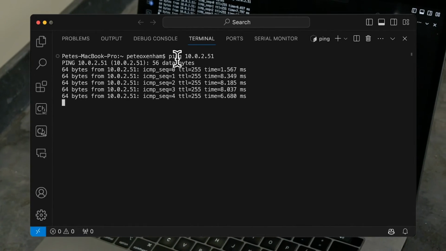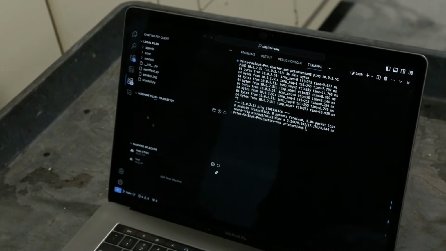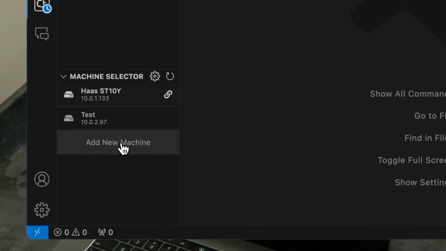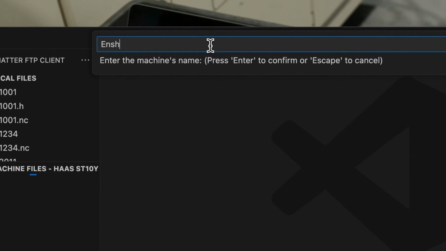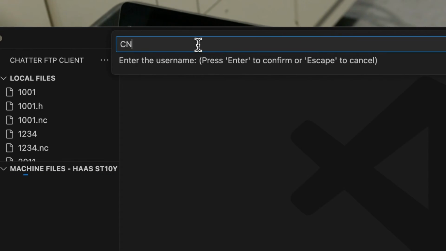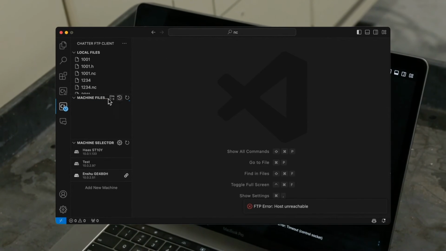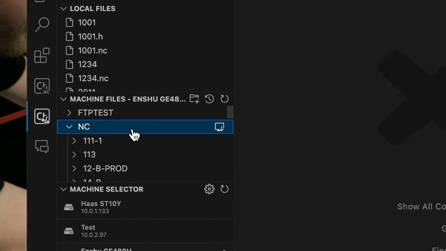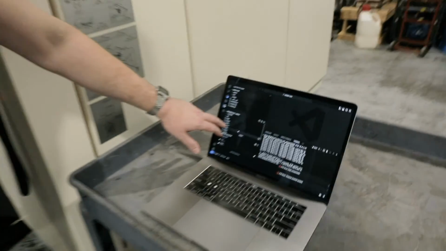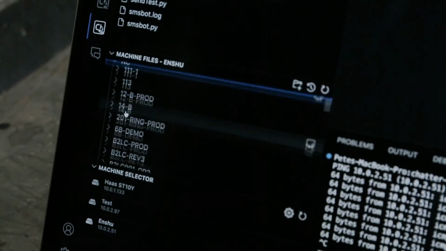So now we know we have our connectivity right, and we should be able to set up via our Chatter FTP client. We just add a new machine. We'll call this the Enshoe, 10.0.2.51. It's FTP, username, password, and now it will load up all the files on the CNC machine right here. And you can see, zooming back in here, that we have all the same files as we do on our CNC machine control.